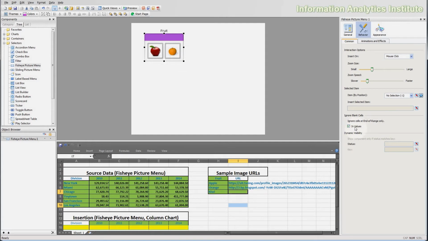If I deselect this, it will remain with three items to be selected, because there is the label for it, Kiwi. The label is still selected, but there's no URL for the picture, so you can see the placeholder for the picture. There's no picture for this item on the Fisheye Picture menu. And as I undo and place the URL back, you can see that the picture returns there.